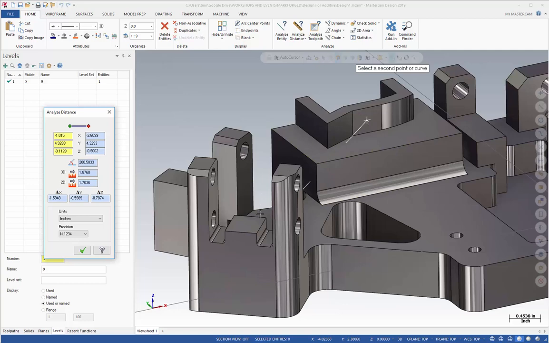Now we'll move down to this face. We'll hover and select without clicking. You'll see the green marker. You'll come over here, get the green marker, and then click there to take the actual measurement.